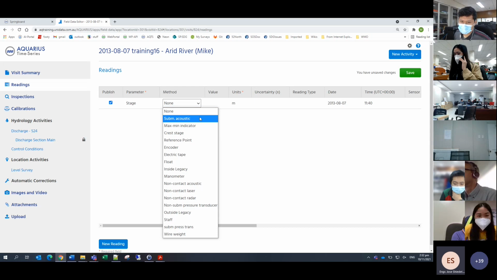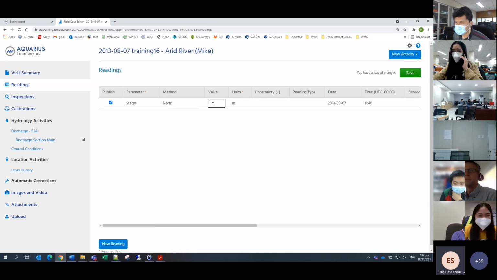In this case, we're just going to leave it as none. The value that they've told us is 4.3 meters. We can put an uncertainty figure with it. So in this case, they've suggested we're saying it's plus or minus 0.1 of a meter.